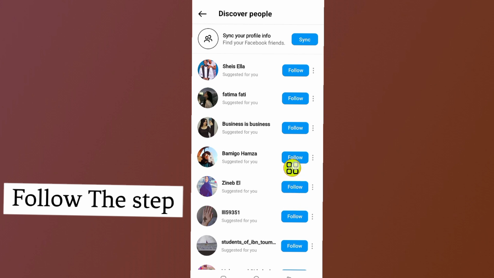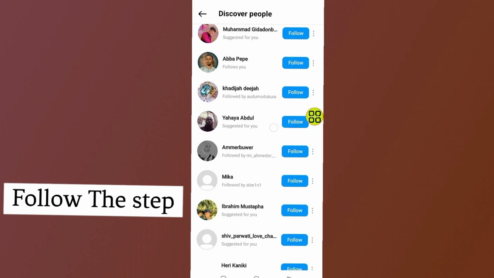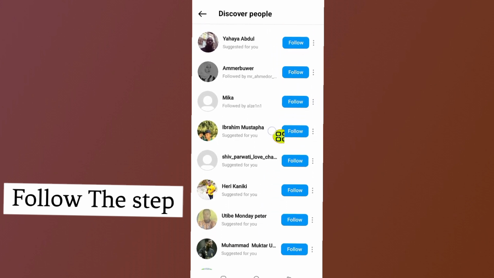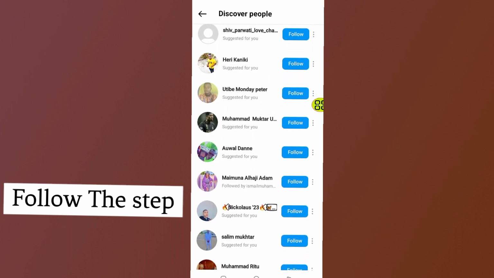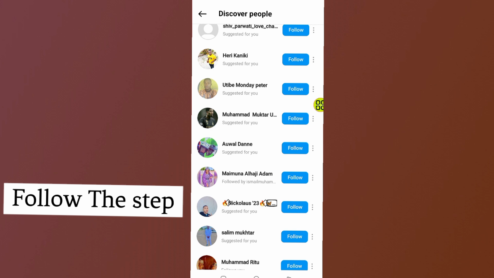So as you can see now, under this, discover people. Now Instagram will give you all your contact in this section. As you can see now, if you go through all these people, you will see them all. Most of them are your contact. That's it guys on how to sync contact or how to find someone by using phone number on Instagram.